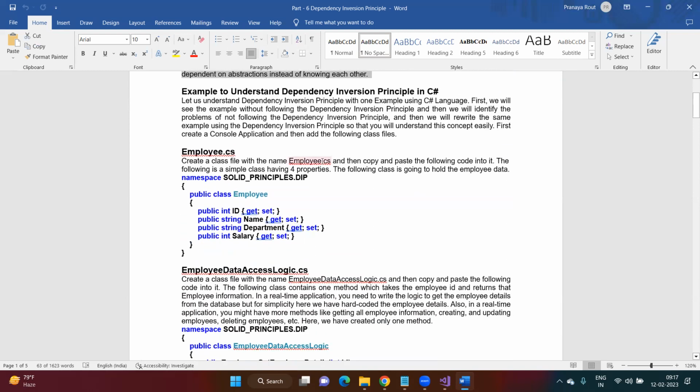Let us understand this with an example. So first, we'll see one example without following the dependency inversion principle, then we'll identify what the problems are if we are not following the dependency inversion principle. And then again, we will write the same example by following the dependency inversion principle so that you can easily understand the concept. Okay, so let us first create one project with this name.